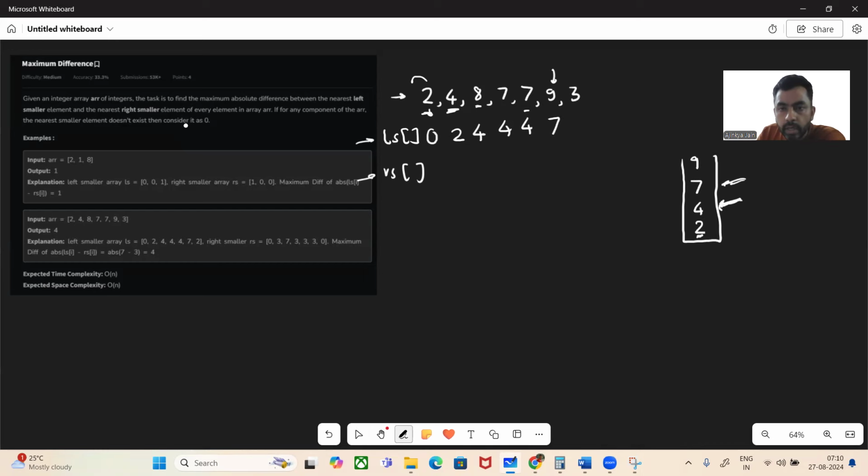Now we'll come across 3 here. The top element is greater than 3, so we are going to pop this out. We'll compare with the 7. Again, it is greater. We'll pop this out. Compare with 4. This is greater. We'll pop this out. With 2, we found a smaller one. So we are going to add 2 over here. So we have found the left smaller elements.